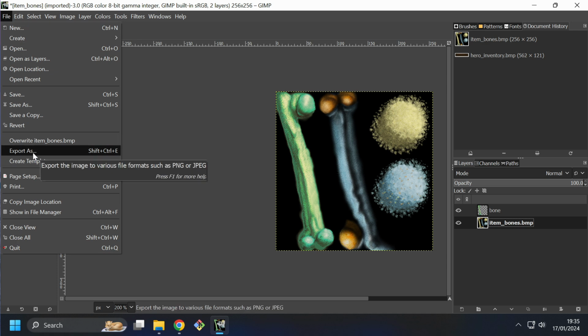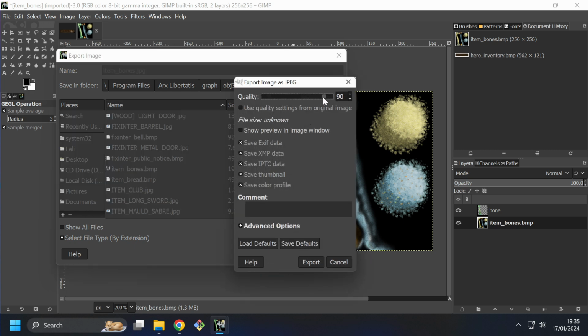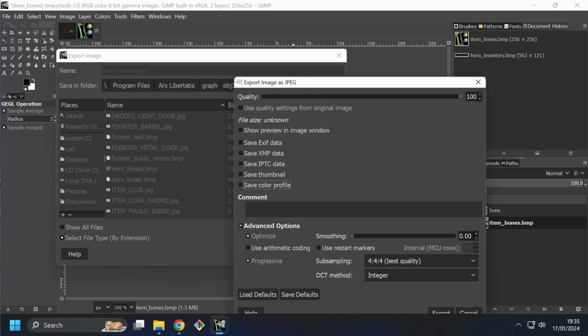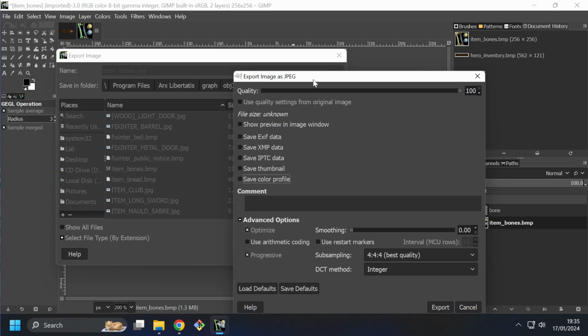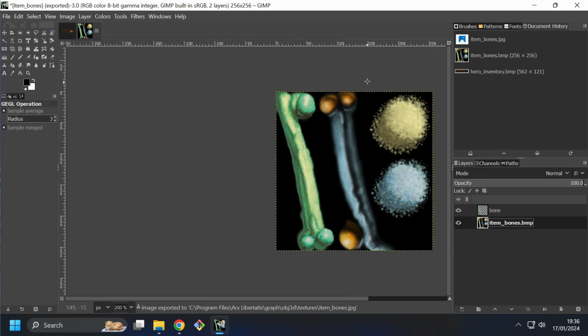File, and I'm going to export it as item bones.jpg in this case, just to illustrate working with JPEGs. Export. I'm going to bump up the quality to 100, and I'm not going to save any of this stuff here, but in the advanced options, the most important thing to keep in mind is to remove this progressive. Everything else that I did is optional, but make sure to remove this progressive because that is the only thing that Arx cares about. Okay, export. There we go.